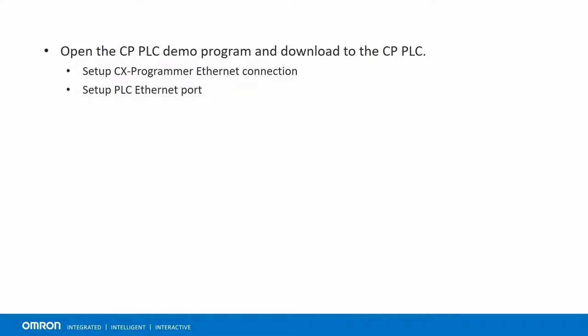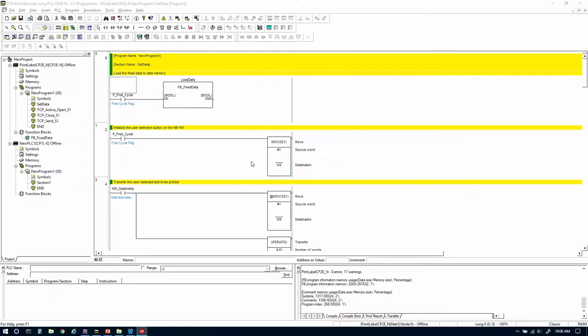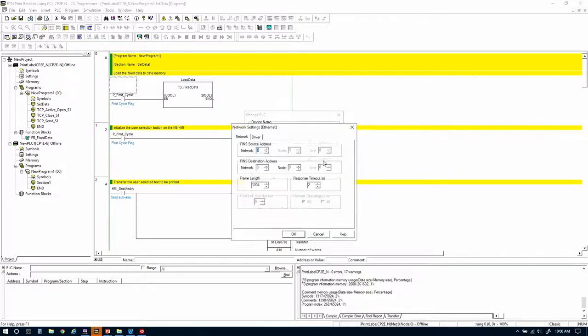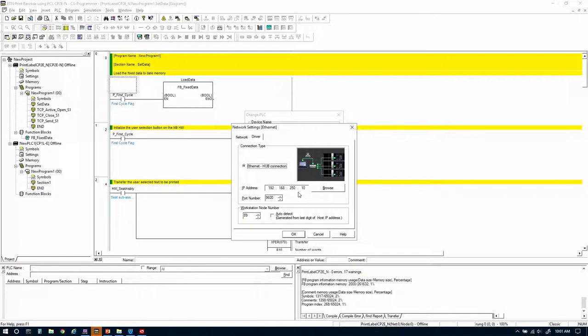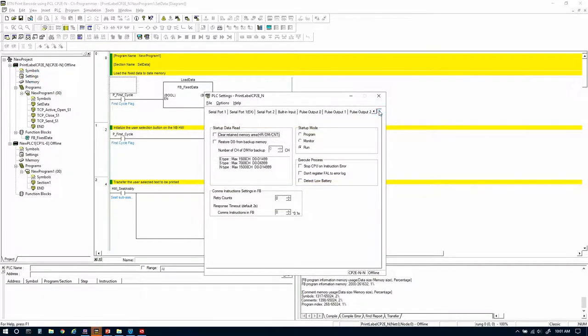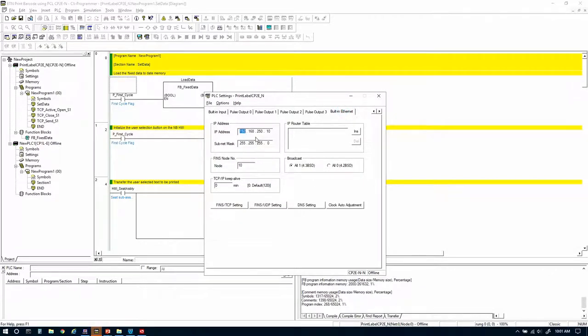Now open the CP PLC demo program and download to the CP PLC. This is the CP PLC program. Double-click on the print label to set up the connection between your computer and the PLC. Go to Network Type, Ethernet, Settings, go to the Driver tab, enter the IP address of your CP2E, in my case it's .10. Enter the last octet of your computer IP, in my case it's 89. Now double-click on Settings. Go to the Built-in Ethernet tab, enter this IP address for your PLC, which is .10, and use Node 10 for your FINS.